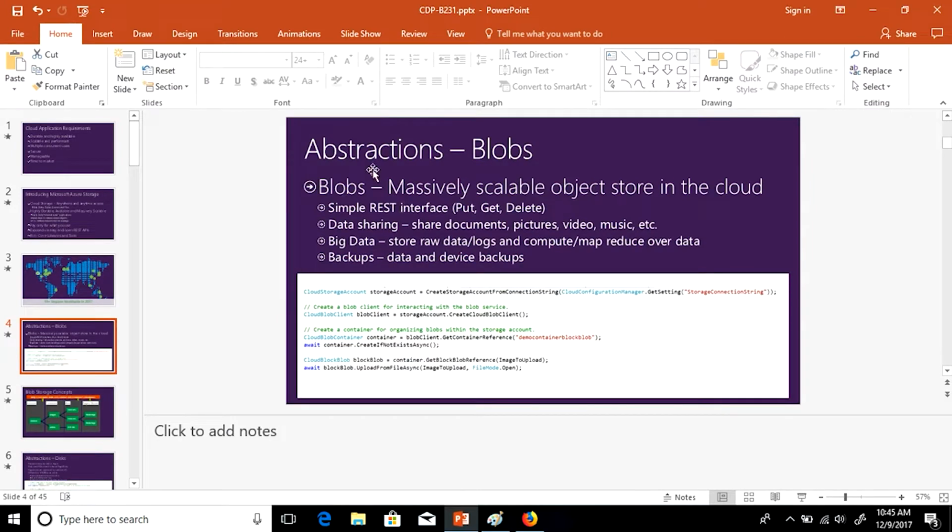Today we have Azure Storage Blobs, which are massively scalable objects stored in the cloud by using a simple REST interface, I mean the URL or the APIs. By using them, you can put the data, get it, and delete it. Data sharing is very simple today by using Azure Blobs. You can share your documents, pictures, images, I mean structured and unstructured data.